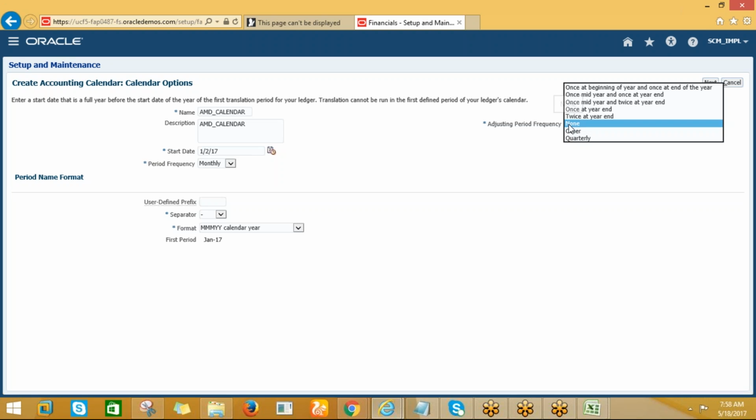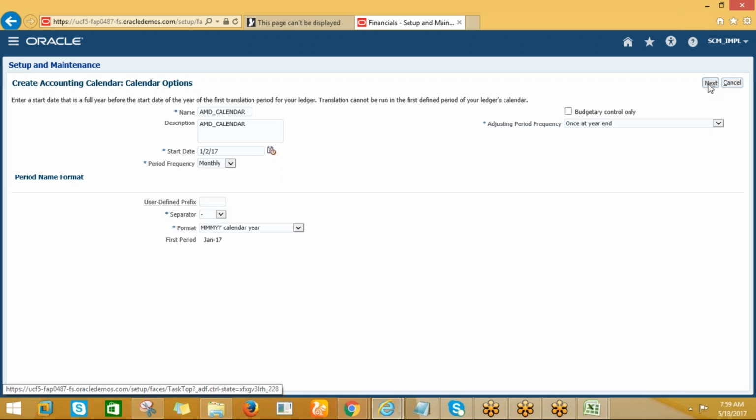If you're not using this adjusting period, then you can go for none. So I'm just giving one set year end. Usually for most of the MNC projects, they take one set year end only, but it's based on the client requirement.